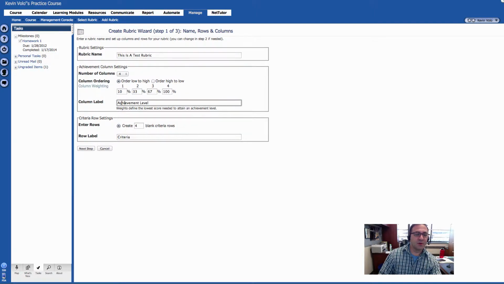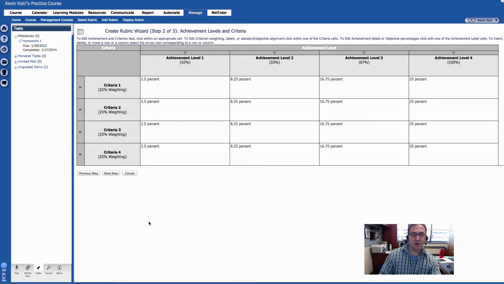Then we're going to label it. I'm just going to keep it achievement level. You could name it whatever you want, how you did on the project, or what you need to get a good grade, that kind of thing. Then you want to add how many rows you want, the criteria. I'm just going to leave it at 4, and I'm going to leave it called criteria. So we hit next step, and we're into what pretty much looks like a rubric. It is a blank rubric, but it's a rubric nonetheless.